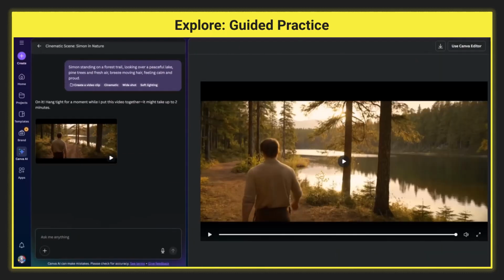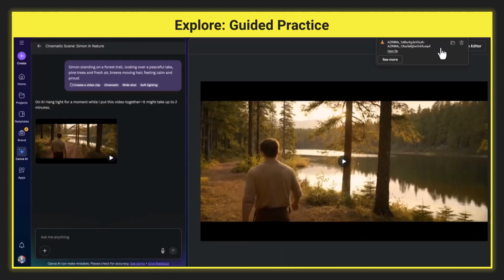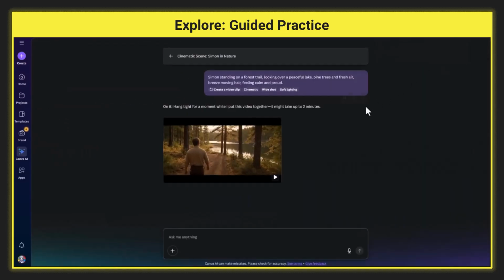It's not really following the action. I asked for Simon standing on the forest trail, and it looks like we've got here a person walking on the forest trail. But I see the peaceful lake. I see the pine trees. I get the sense of the fresh air and the breeze. I think it's not bad for a first try. We'll go ahead and download that because I might use that later. But I'm going to close that out for now.